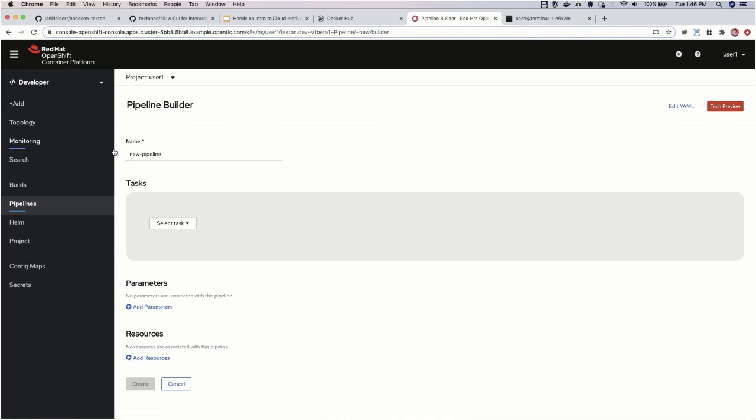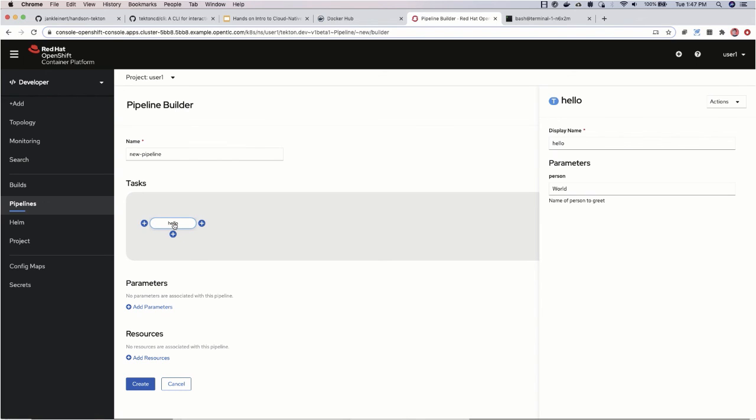Let's put together a new pipeline, we'll leave this name here, that consists of that hello task that greets the user. So we have that task available here. You'll notice there were other tasks to choose from, but we're going to use this hello task. When I click on it, it tells me that it's expecting a parameter. And the default value for that parameter is world.